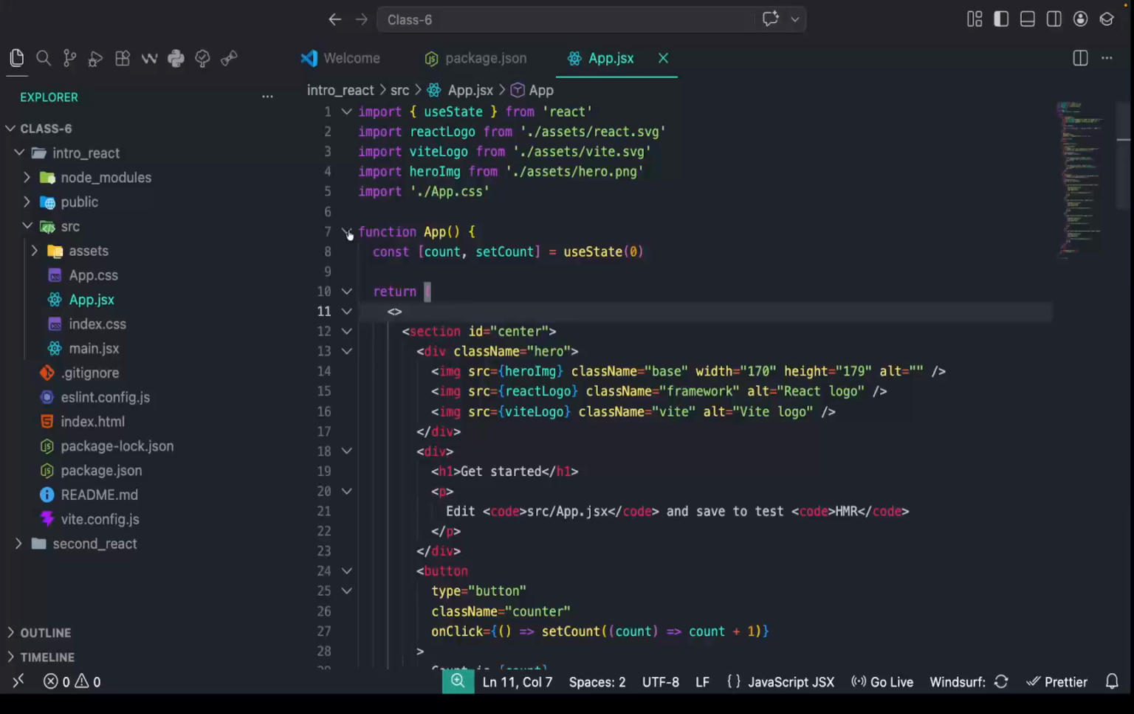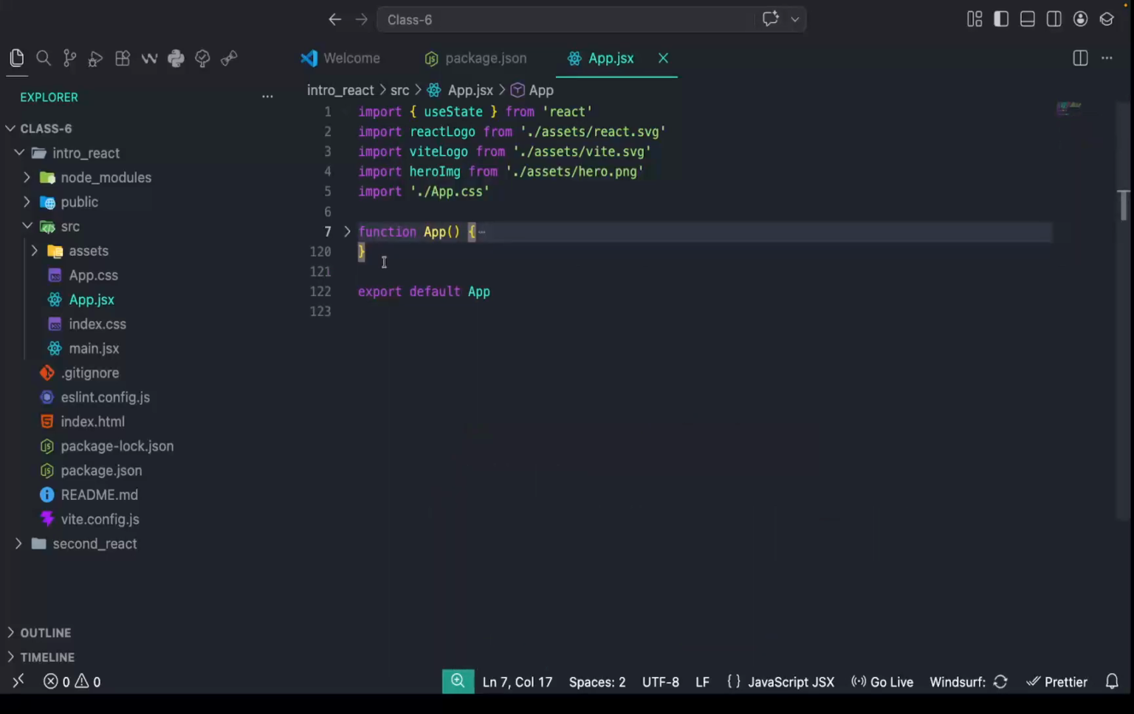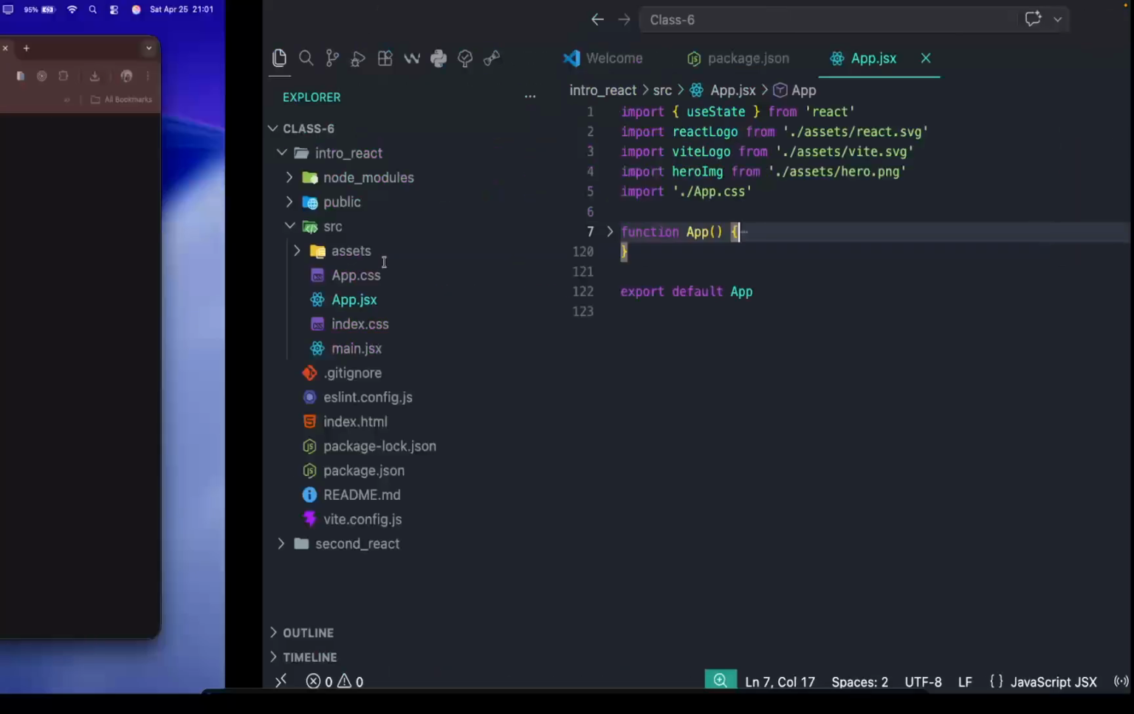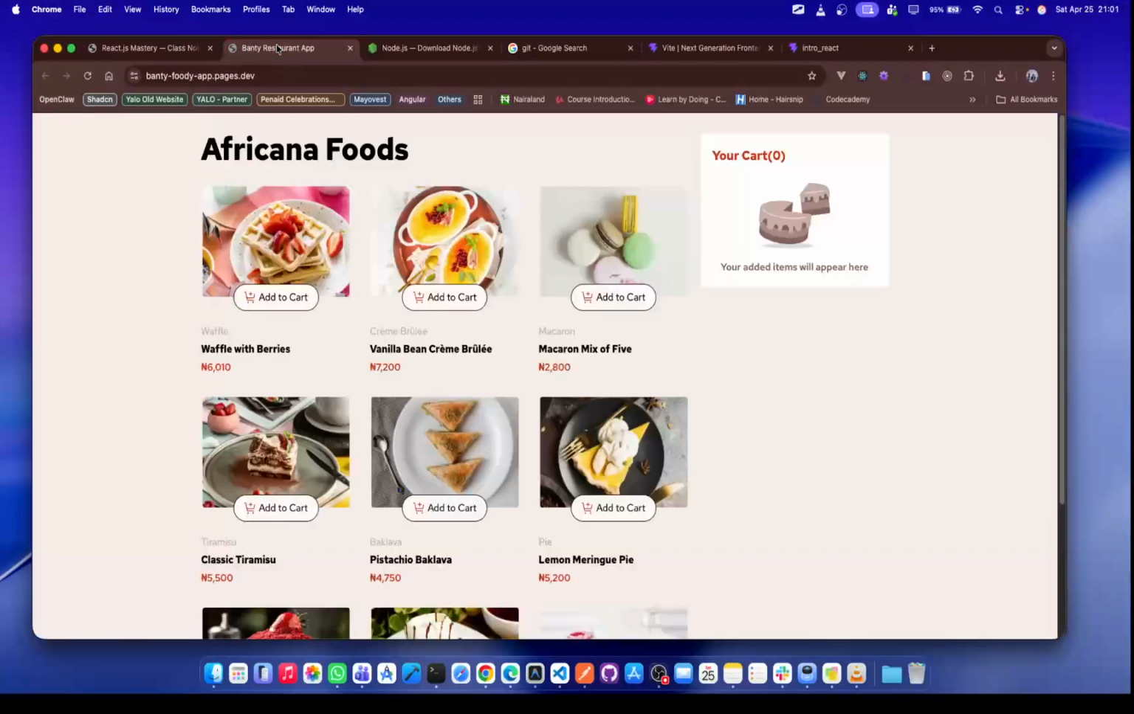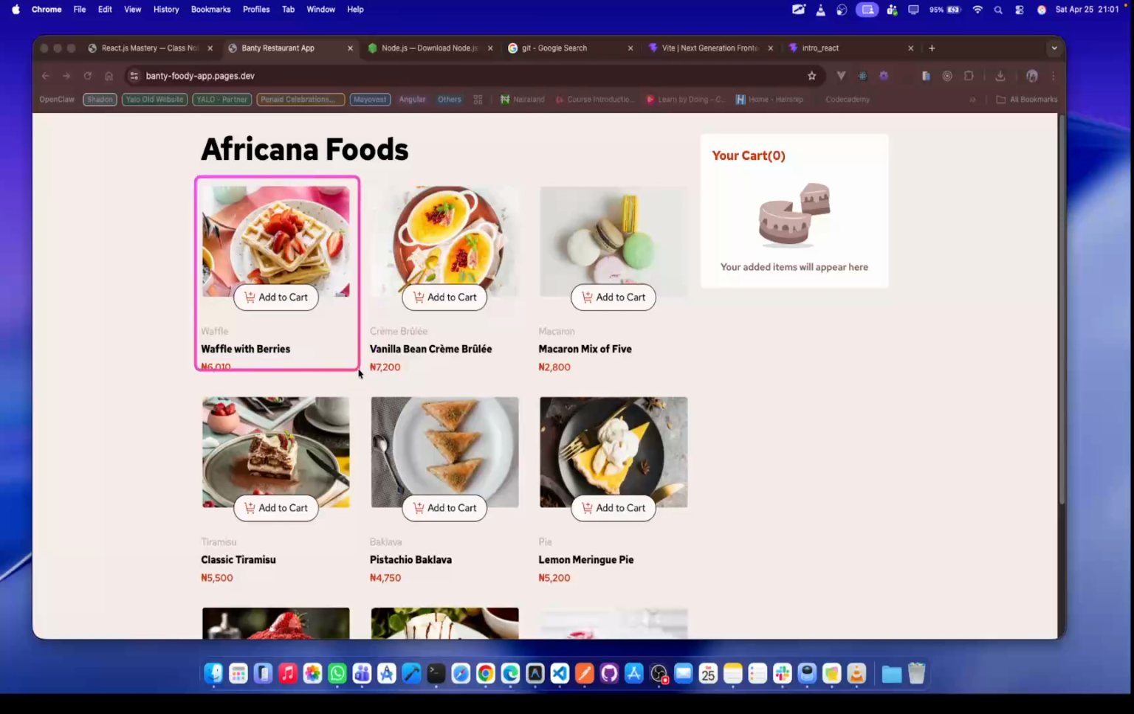But what is going on here? What does this say mean here? I'm going to be explaining each one of them one by one. I told you, React is based on the concept of component. And what is a component? A component is a reusable block of UI code that you have here.